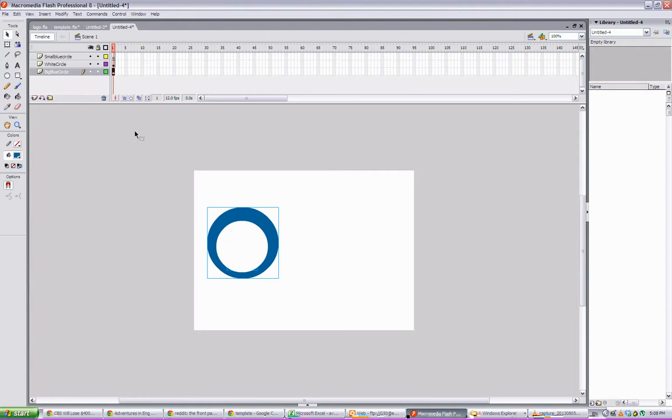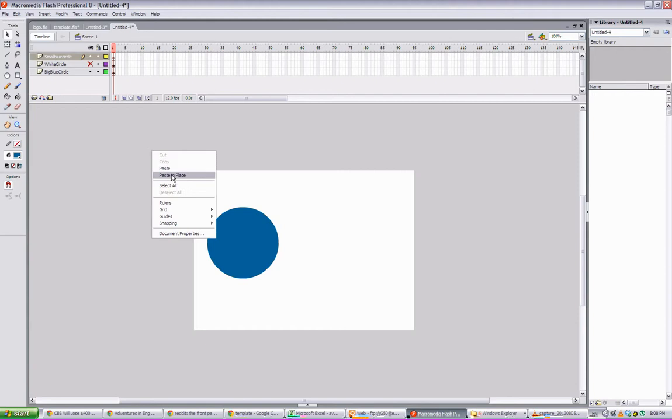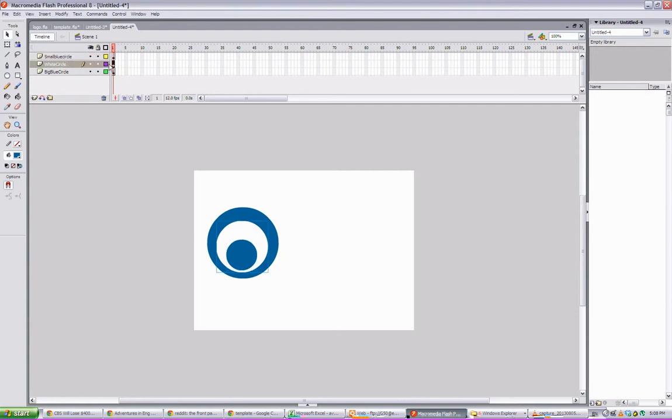So what I'm going to do here is I can actually hide this layer. I'm going to select the smaller circle, cut, and paste this on the top layer. I'm going to click over here on the little X, and now we have our three layers. So you see when I select this small circle, it is on the top layer. When I select the white circle, it is on the middle layer. And when I select the big circle, it is on the bottom layer.